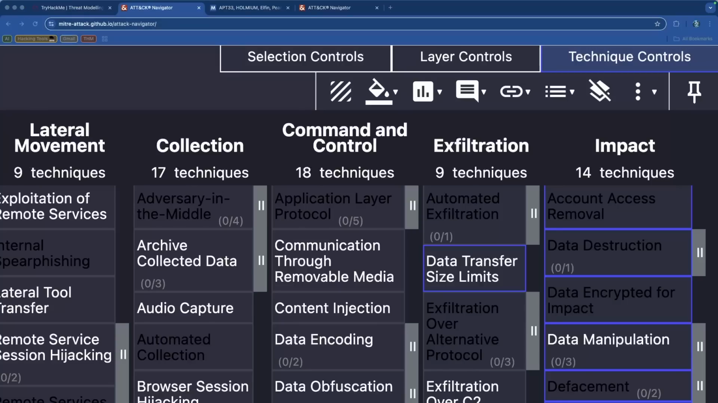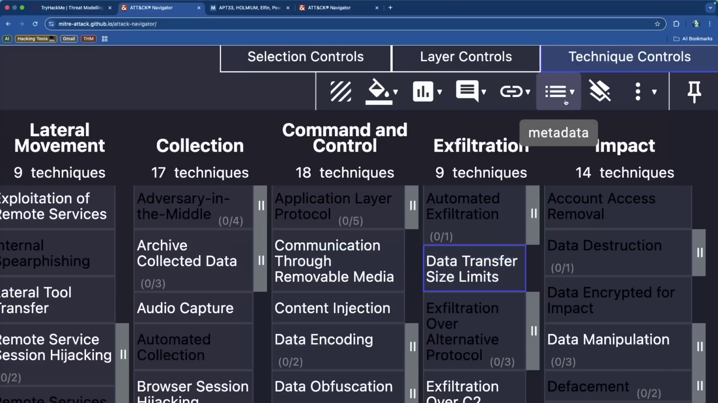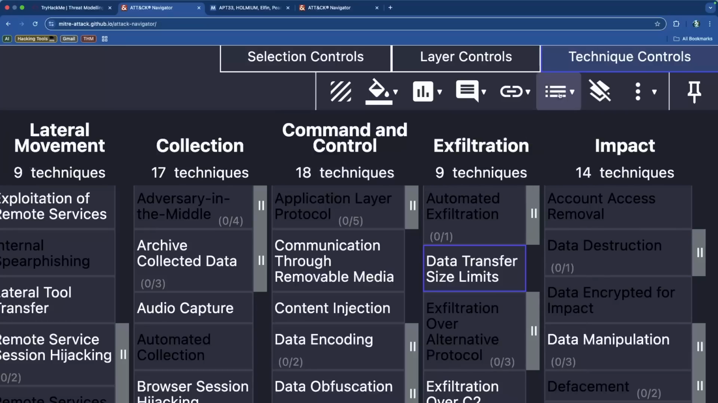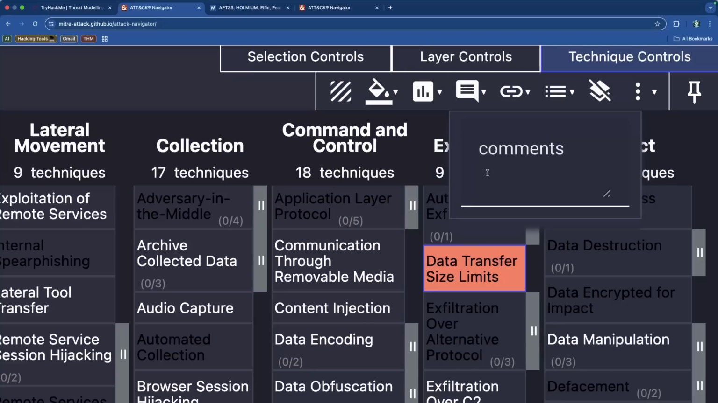You can also add custom tags and labels to these things. It falls under metadata. So I click on this, click on metadata, and I can add metadata to it, the name and then the value of it, and so on and so forth. And then all of these things can be cleared by clicking the clear button. So we can add a link, we can add comments, we can add a score. So let's say I'll add a score to our data transfer here. We can add a comment, and we'll say hi.